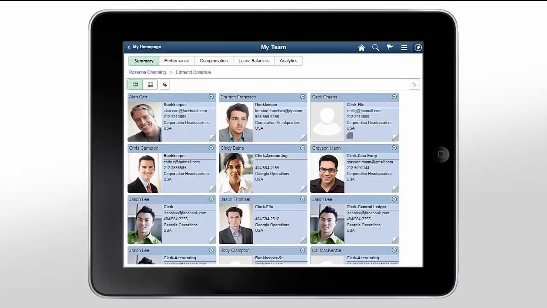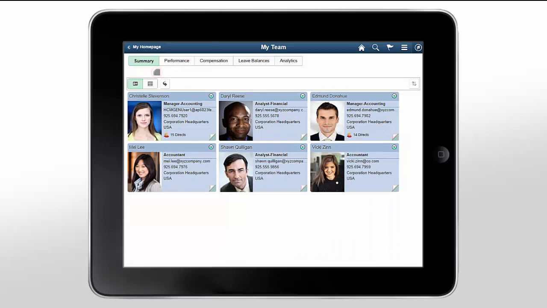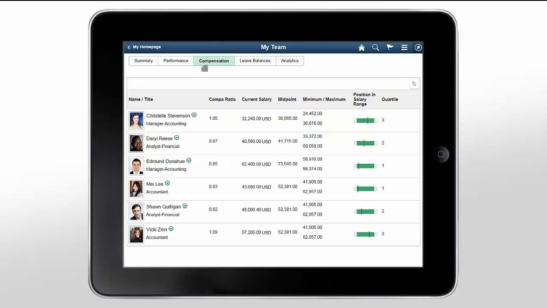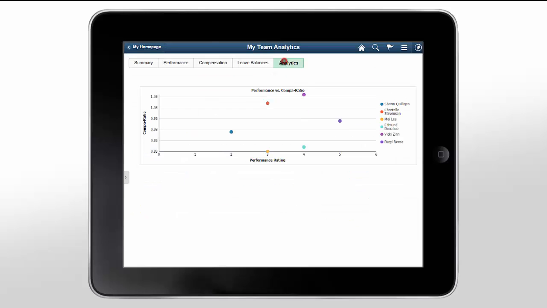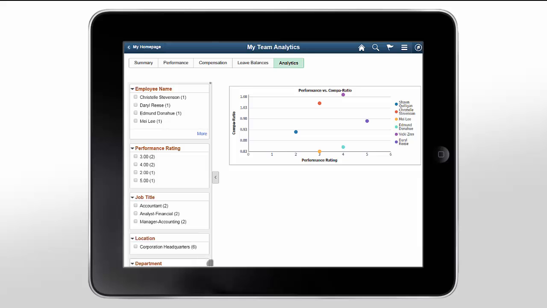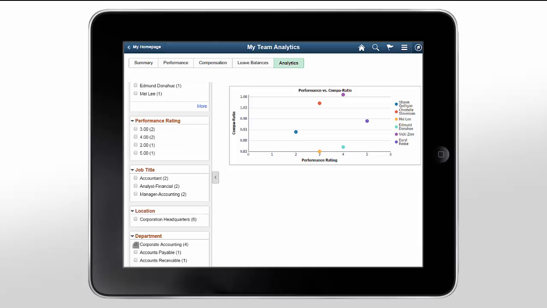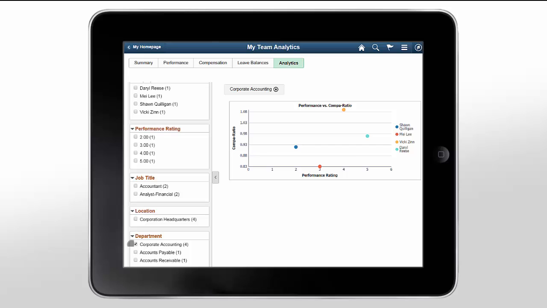Back on her My Team page, Rosanna wants to promote and adjust salary for one of her direct reports, May Lee. On the Compensation tab, she'll look at May's current salary and position and range. She then goes to the Analytics tab to take a look at May's performance rating versus compa ratio. She then filters the information to narrow the analysis by selecting the Corporate Accounting department. May Lee has met expectations in her latest performance appraisal and has the lowest compa ratio on the Corporate Accounting team. From within the analytic, Rosanna can select May and trigger a related action.